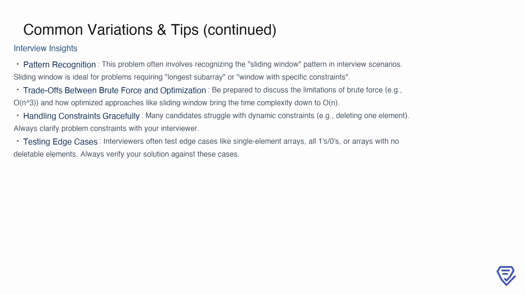Finally, testing edge cases is critical. Interviewers may challenge you with arrays that have only one element, all ones, all zeros, or cases where no element can be deleted. Verifying your solution against these ensures robustness and demonstrates thoroughness.